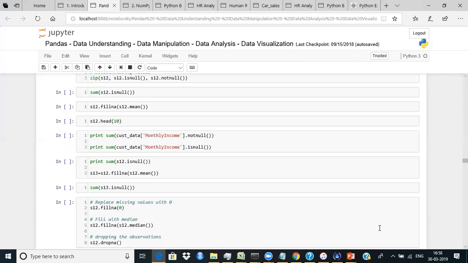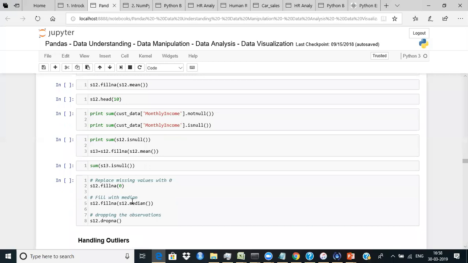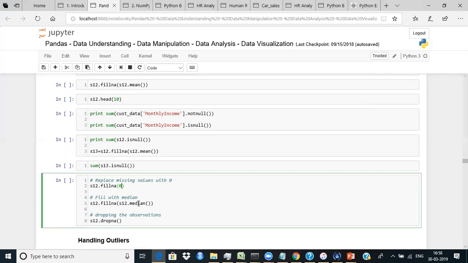Now, if you want to replace the missing values, you will have to use fillna. So what you have to write is monthly income dot fillna. Now within fillna, you can choose to give a user input or a statistical input. Statistical input meaning either median or average or anything else. Typically, we will choose average. Column, yes.